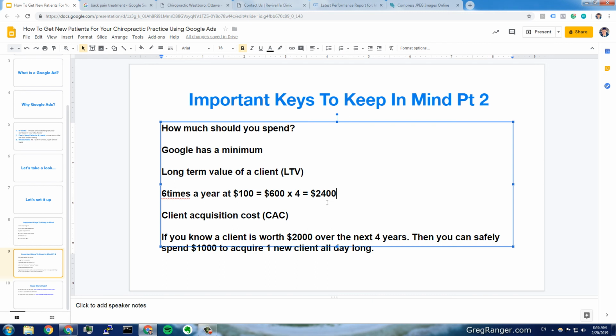So if you're spending $1,000 a month and it generates you 25 new clients, and you know that each client overall is worth $2,400, then you're laughing, right? It's a no-brainer. You should triple or quadruple your ad budget, right?